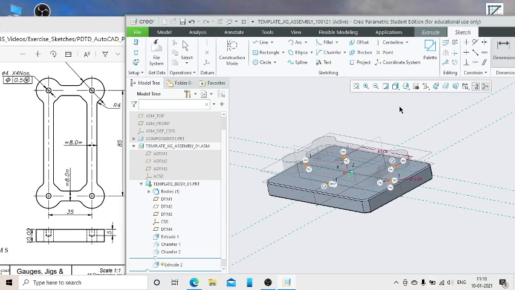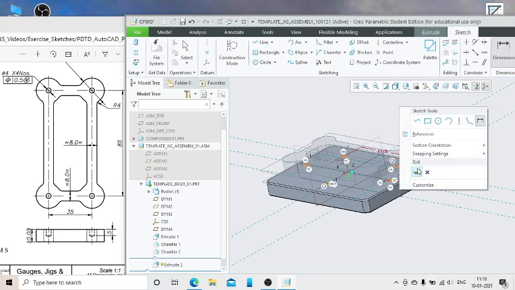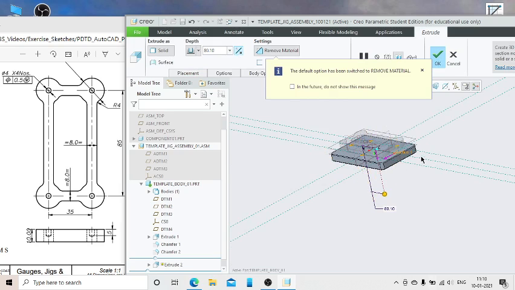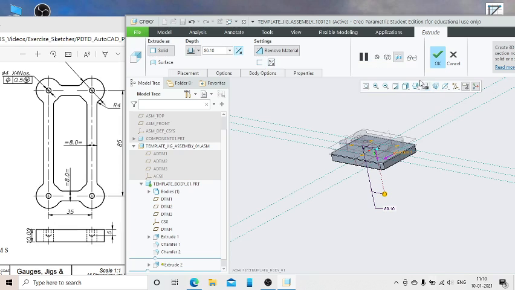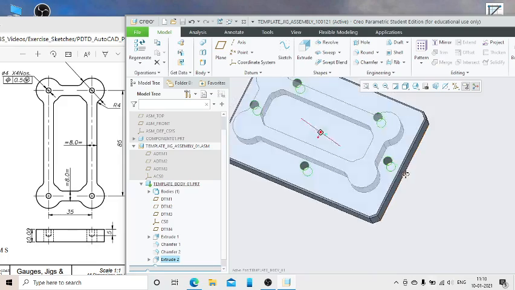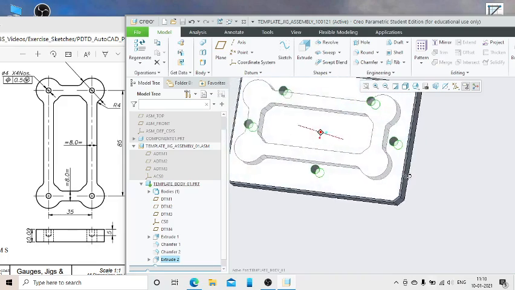Okay, then right click, then give a tick mark. I want to change the direction, so I can click here. Then here I am going to give through all. Then okay. So I made the hole.